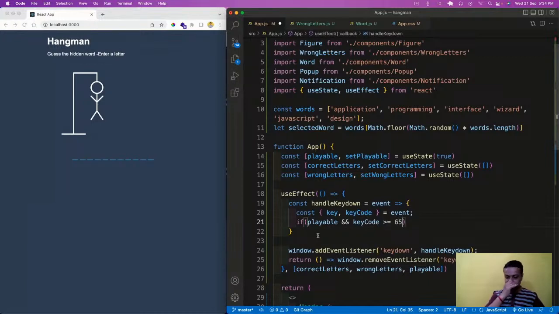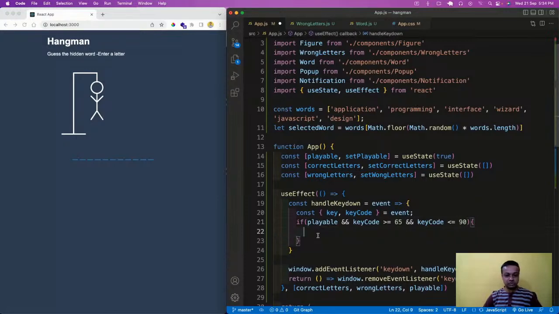Those who don't know, the ASCII key code greater than or equal to 65 is for A, B, C, D. We want people to enter alphabets only, so it is greater than or equal to 65 and key code is less than or equal to 90. That is for complete alphabets, from 65 to 90. So we're ensuring they're not entering any special character or something like that. Okay. So then we'll do a const letter.